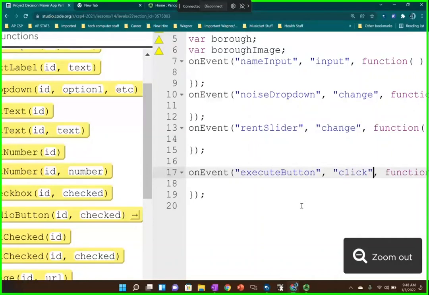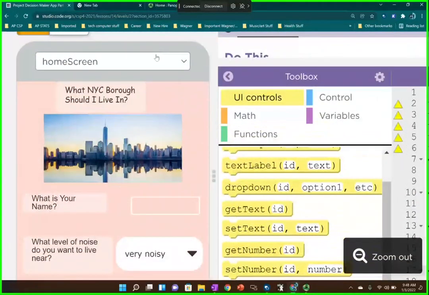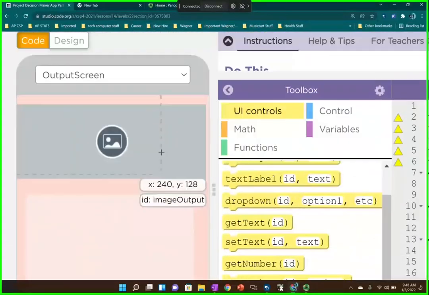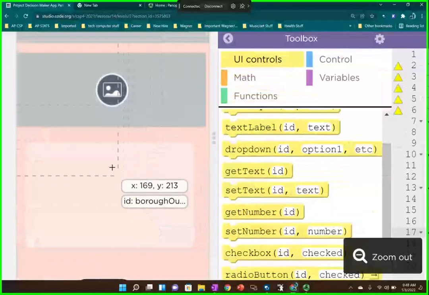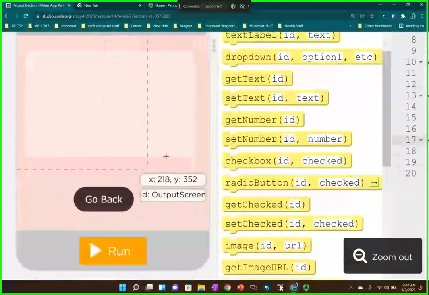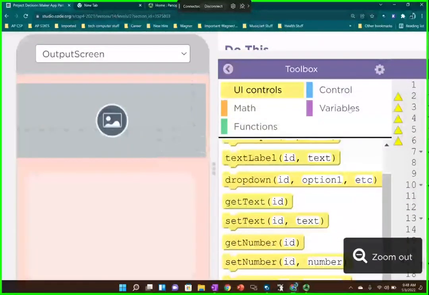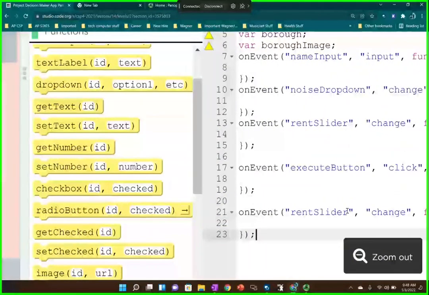Those are my on events. Oh, and for my program, I forgot one more thing. There's one more on event because notice I have two screens. I didn't show this at first. I have an output screen. You might only have one screen, and that's fine. This is going to output the name of the borough, the message, and the picture. I had a back button here, so I need to program that as well. Sorry about that. If you want to, you can just do it this way. This is called back button, and this once again was click. No problem. On events are now done.